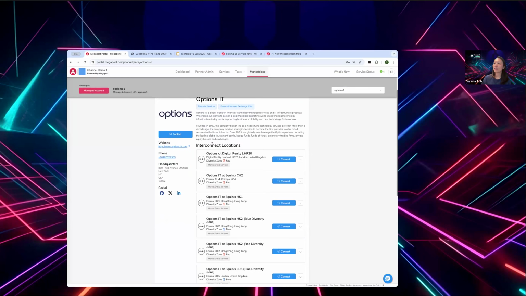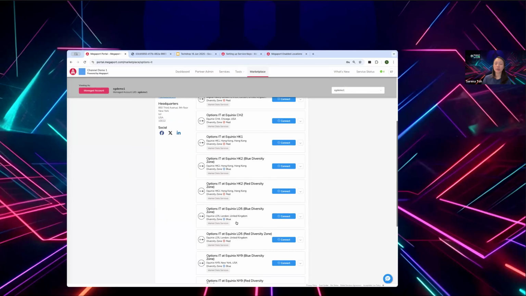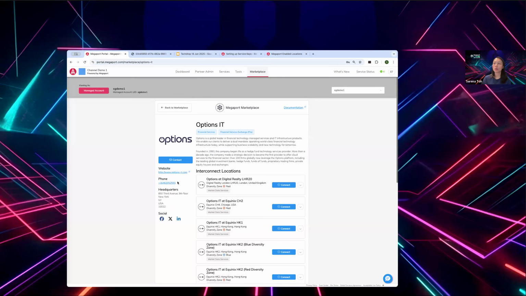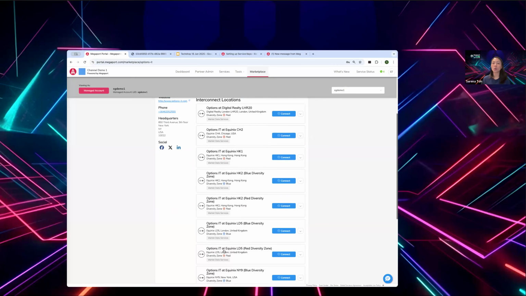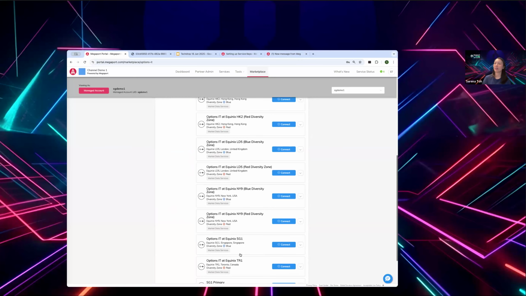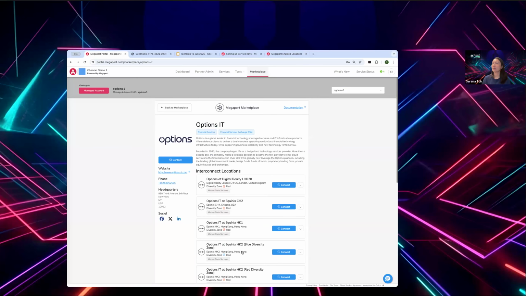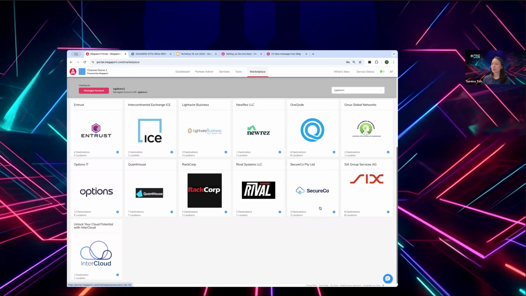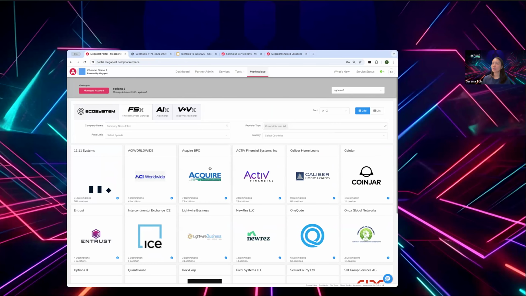So these are all the locations that you can connect to them at. What they publish here means that they allow you to consume their service at these locations. For example, they allow you to connect to them at Hong Kong 1, Equinix at Chicago. These are the locations that you are able to get connected. So play around with this. There are many providers out there for you to get connected to.